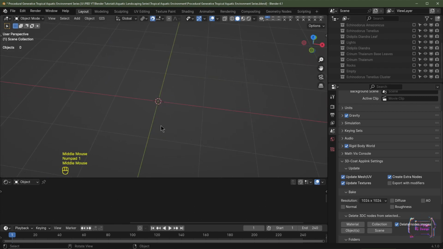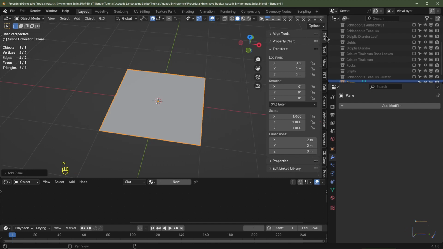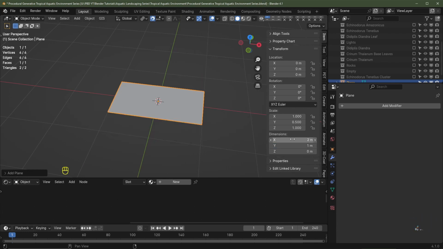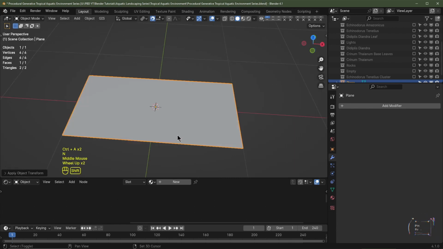So let's just add a plane, Shift A, add mesh plane. I'm going to hit N to open up the N panel and scroll to item. And for the dimensions, on the x-axis, I'm going to set it to 2 meters, and on the y-axis, I'm going to set it to, let's say, 1 meter. This will be the size of our fish tank. This is actually going to be the substrate, so I'm going to hit Control A and apply the scale. I'm going to hit N to get rid of that N panel there.